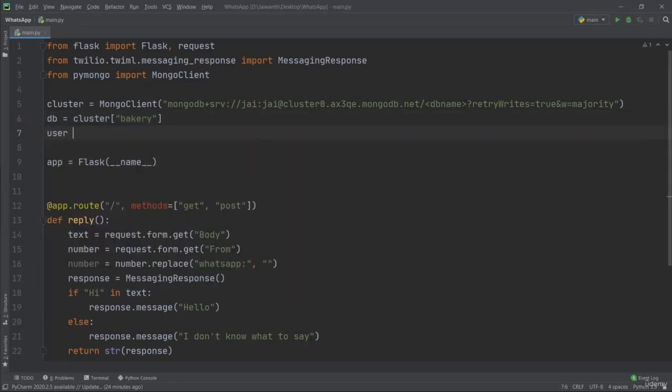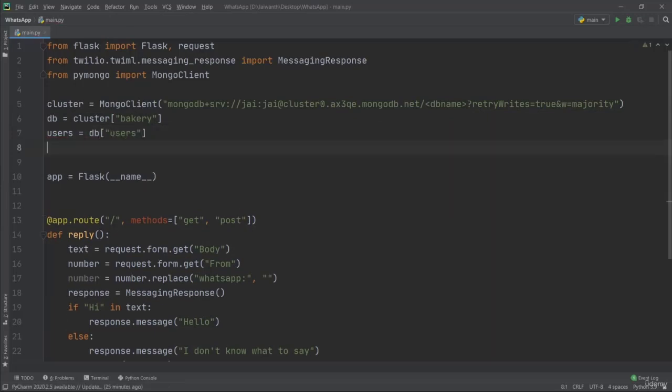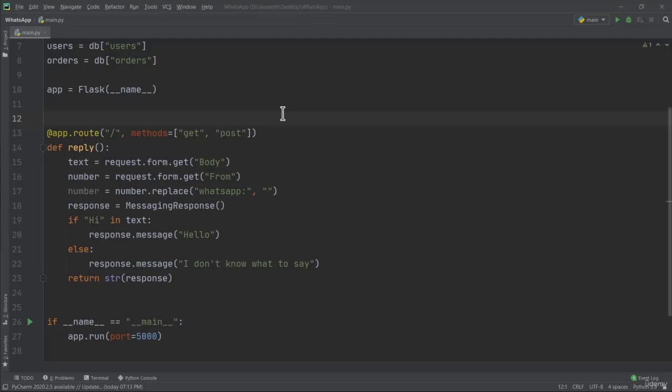Now we'll have to initialize users equals database of users, because that is the name that we have given. And finally, orders equals database of orders. So this will basically initialize users and orders, which is quite simple. With that, our database would be connected. Now we have to code the main part.